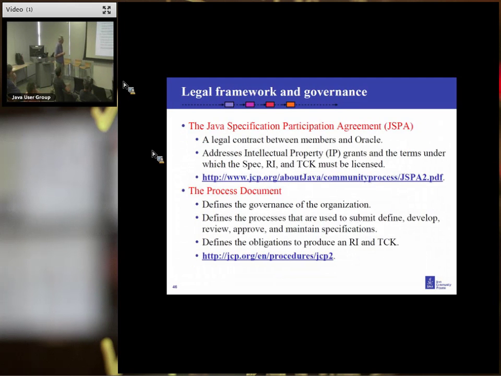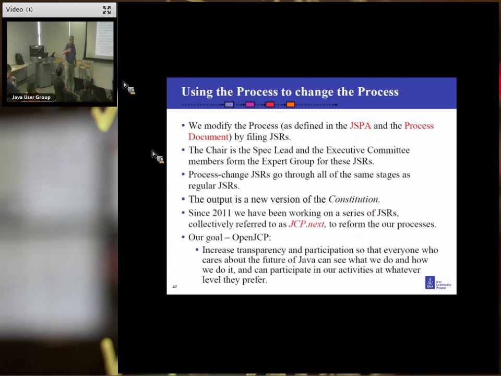So how do we change the Constitution? That simply means changing one of these documents. If you think about it, these are the specification for the organization itself. And guess what? We have a process for defining new versions of a specification. It's the JSR process itself. So we use that same process to modify these documents. We file a JSR. I act as the spec lead. The executive committee acts as the expert group, and we go through that same process. We publish drafts, we have votes, and so on.